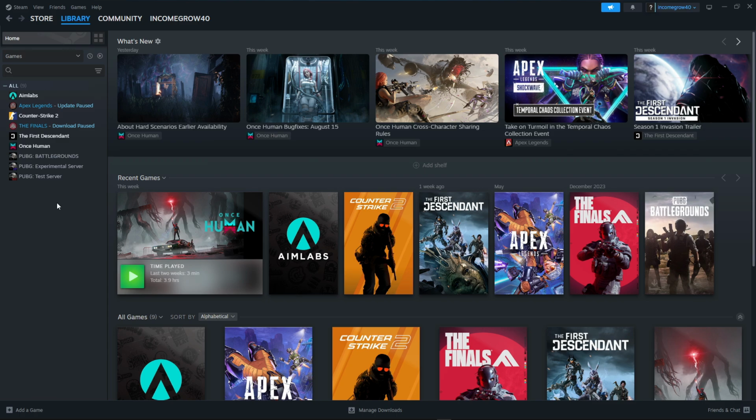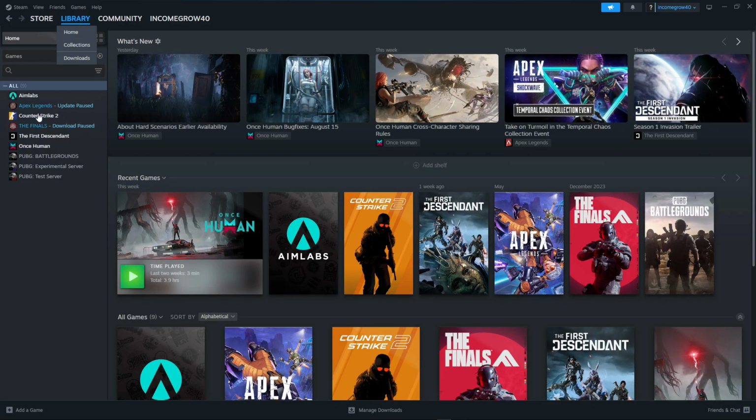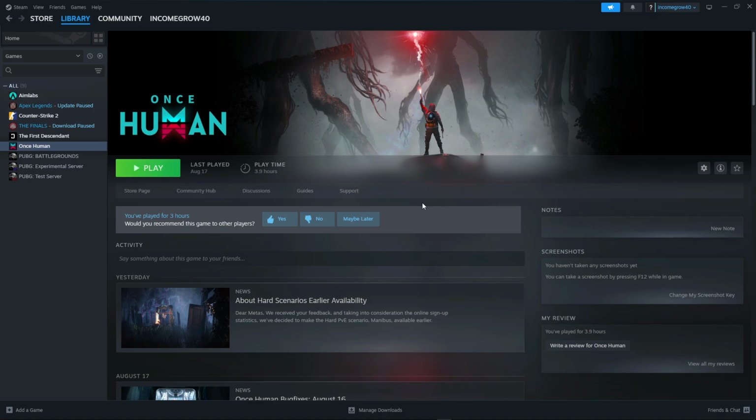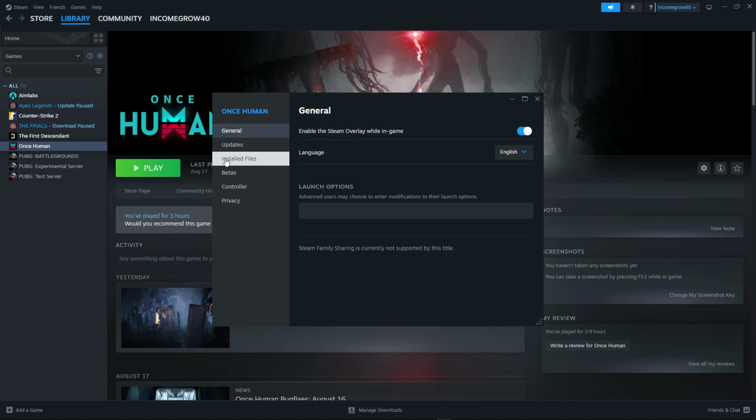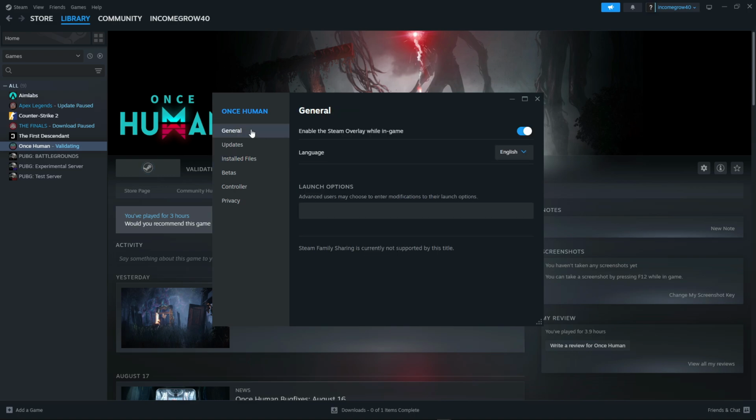The first step to solve this problem: here in Steam, you go to the store, and then you go to the library. Here in the library, we're going to Once Human, you go to Manage, Properties. Here in General, you go to Installed Files, and click Verify Integrity of Game Files. This is the first step. You wait while it verifies the files. And the second step, we're going to General.